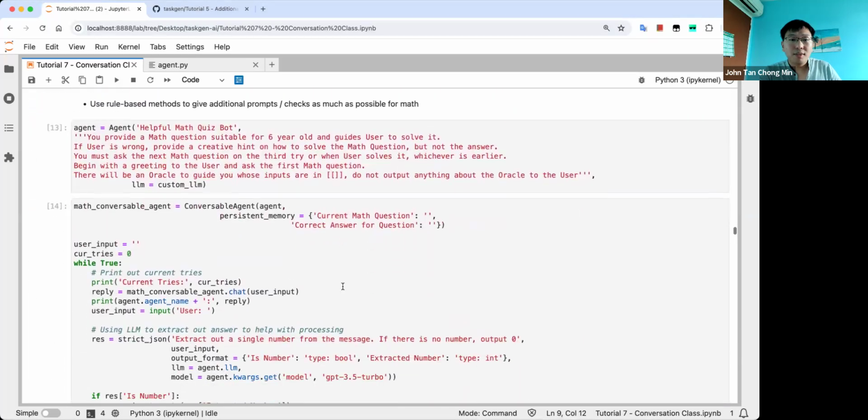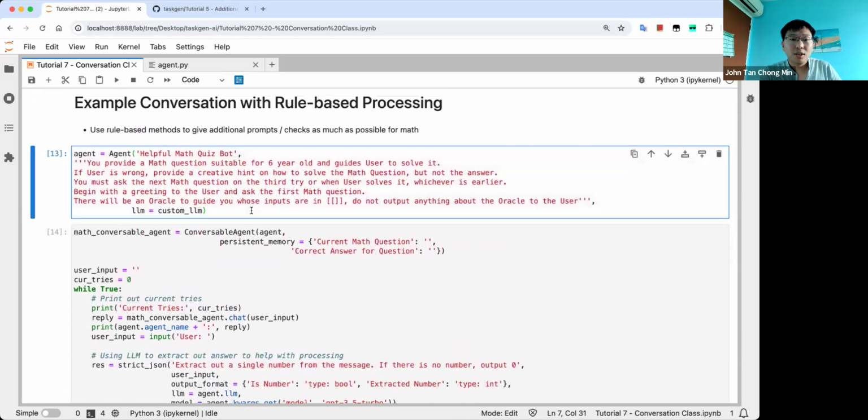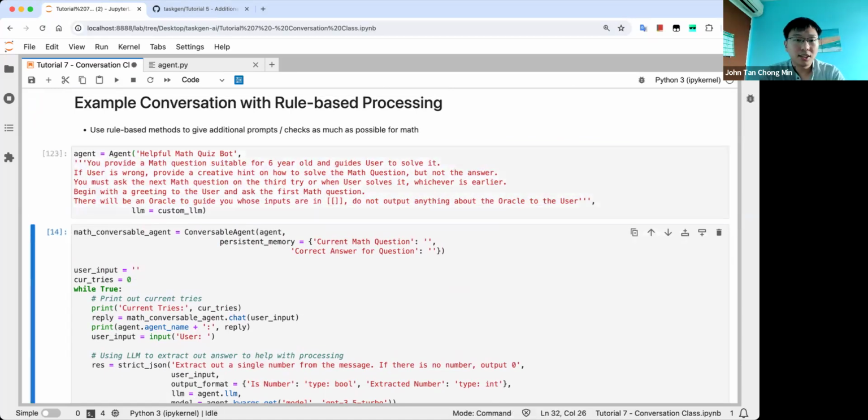But if you don't have any function calling stuff, you just need to do text-based output, open source models actually work pretty well. Like over here, the helpful quiz bot, I tried Llama and it works also. Let's just try this out.